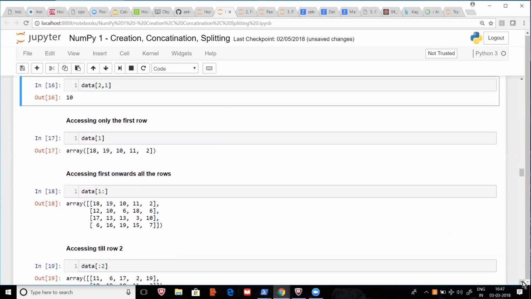Okay, so accessing. Here you see data and one column, right? This is very similar to Python syntax, isn't it? So what would it possibly do? First row onwards, all the rows till the end. Then you have colon 2, right? Colon 2 means till the second row or first row? Rows 0 and 1. Row number 0, row number 1.